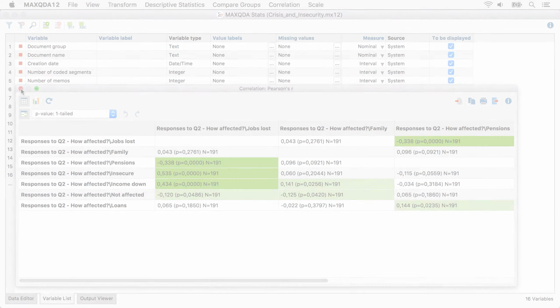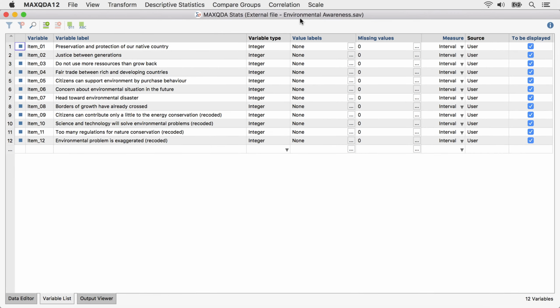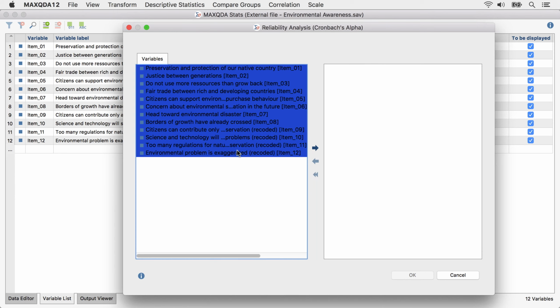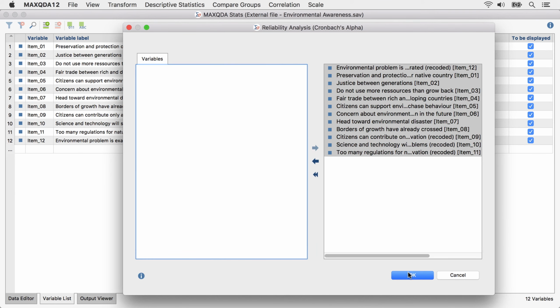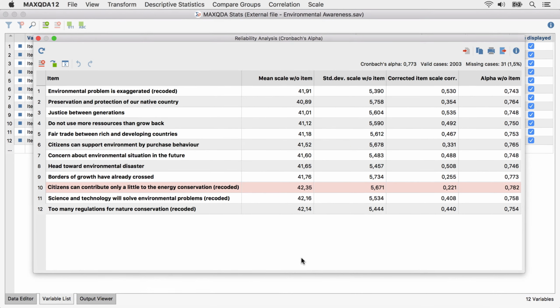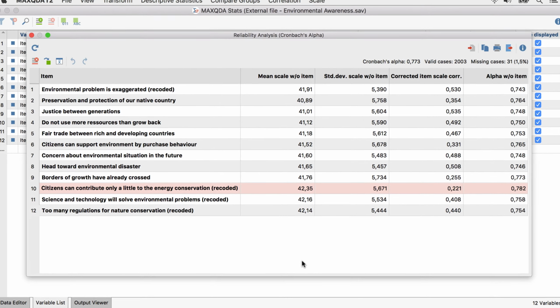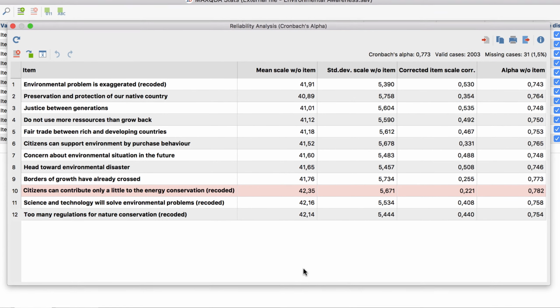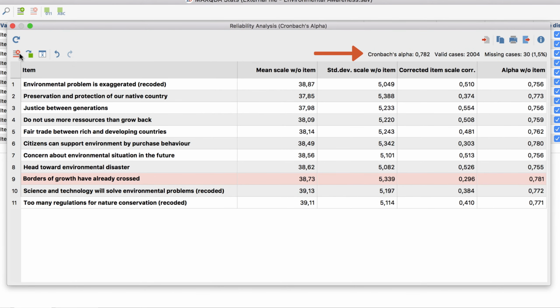Now let's say I've identified a few items that I want to combine in a scale. To support this task, I can perform a reliability analysis using Cronbach's alpha. After selecting the items I want to combine, they're shown in this list. The item which has the lowest correlation to all the other items in this list is highlighted in red, and you can see in the last column what Cronbach's alpha would look like if you exclude it. Once you've finished, you can create your scale by clicking on this button here.